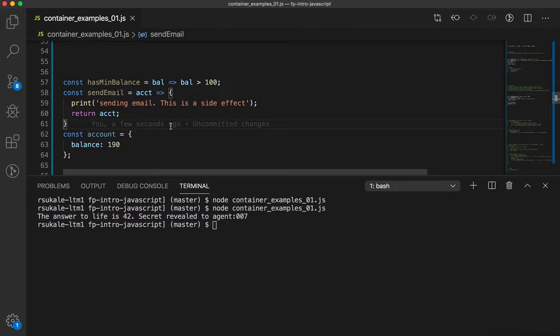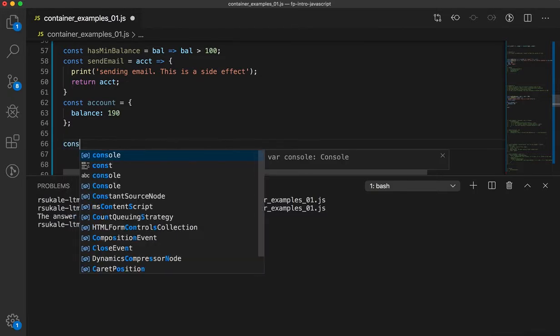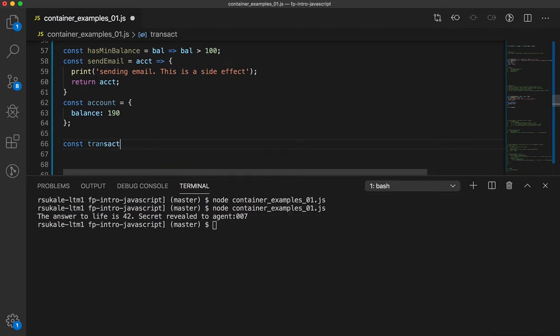So we have a function over here which checks for the minimum balance. We have a function which sends an email. So over here I'm just printing the message. Ideally you'll send an email. And then I have an account with a balance of 190. So I'm going to create a function called transact, which does the transaction for me.